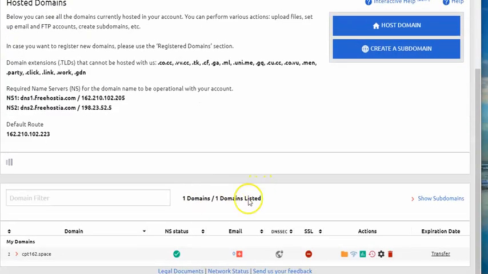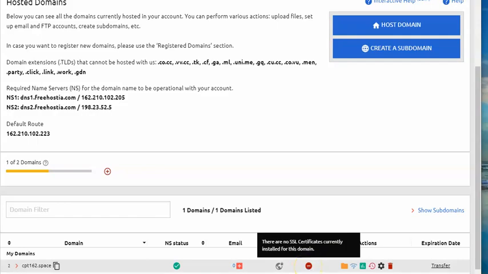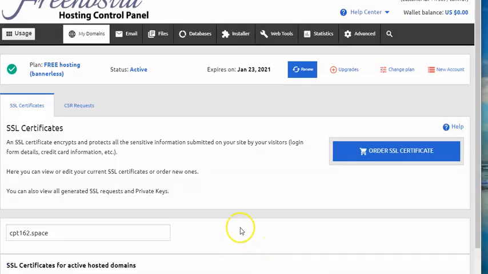And when you log in, you should see the name of your domain. And then here, you'll either have this green check mark or you'll have this red circle over here. If it's a red circle, it means your DNS has not been set up yet. If it's been more than 3 days and it's still a red circle, what you want to do is click on the red circle.